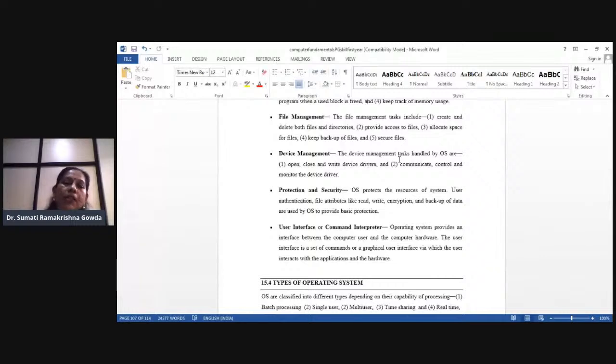What do you mean by device management? The device management tasks are handled by the OS. It means open, close, write device drivers, communicate, control and monitor the device drivers. Device management means opening of a device, closing of a device, managing USBs, all that comes in device management. Okay, see, when you insert a pen drive or an external hard disk, suddenly you get one small pop-up message, right? It is opening, some dialogues it will show, no? So that is device management.